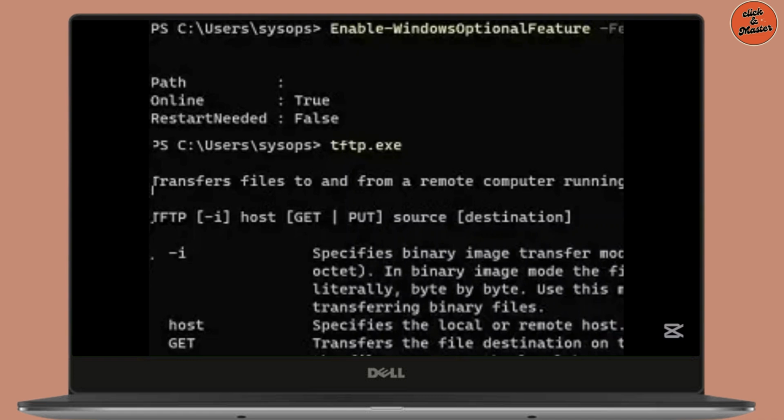Once downloaded, you simply need to enable it in your device. For that, open command prompt and type tftp.exe, and then it will be enabled.